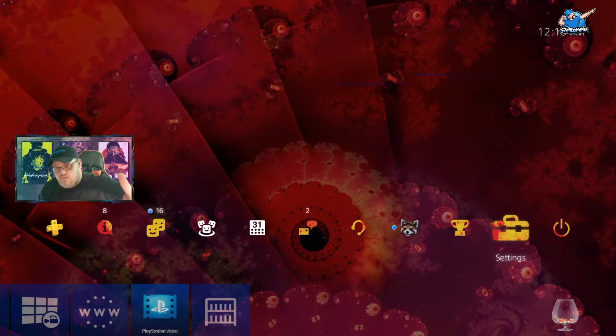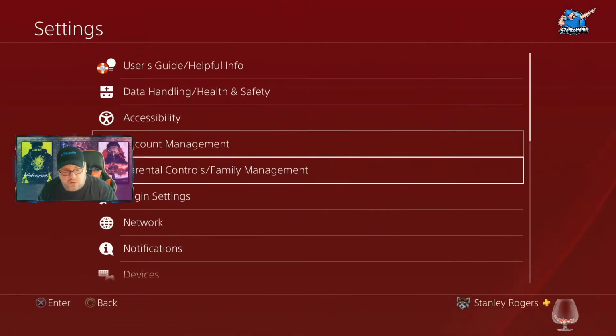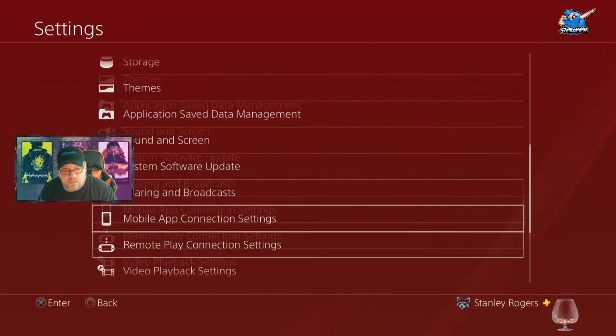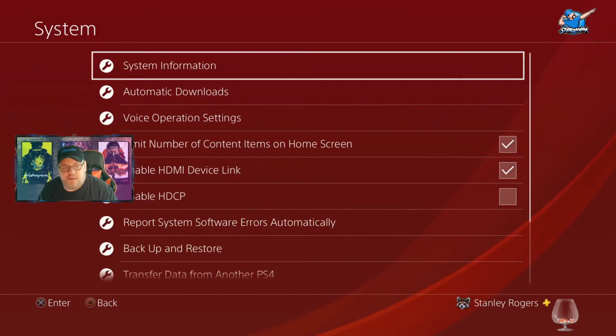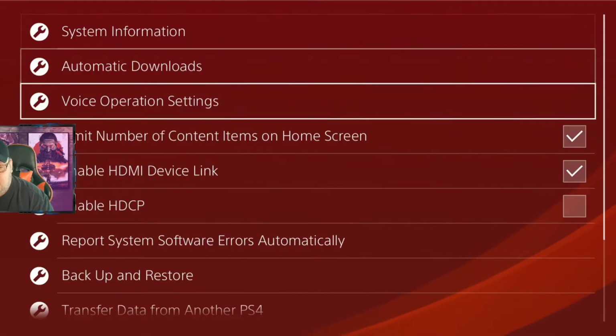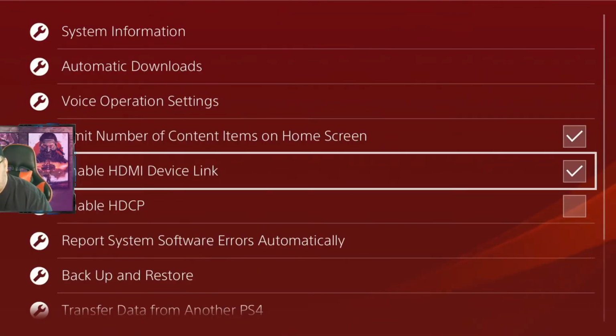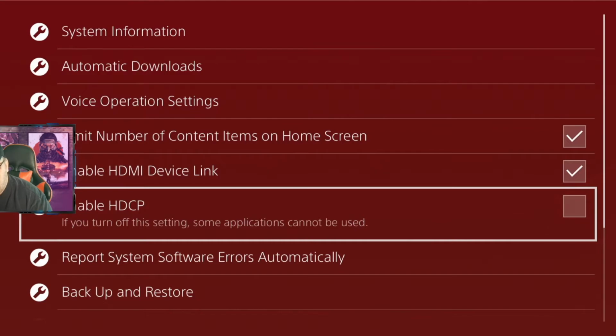PlayStation, guys, I got you covered, though. We're going to go in here, and we're going to go down to the system. In your settings menu, go to system. You're going to enable HDMI device link, and you're going to turn off enable HDCP. Now, with this off, you cannot watch Netflix. You cannot watch Hulu. You cannot do any of that stuff.